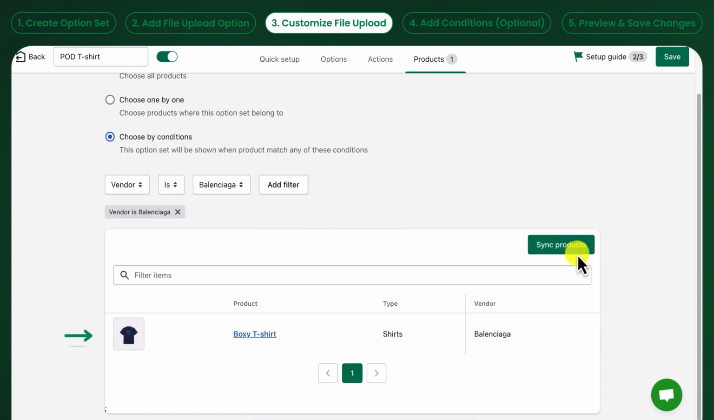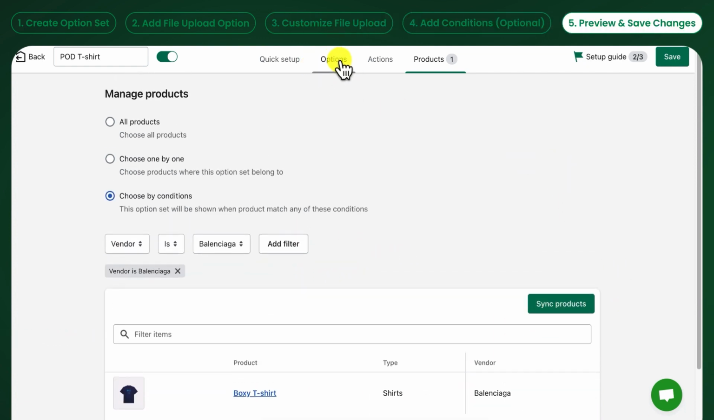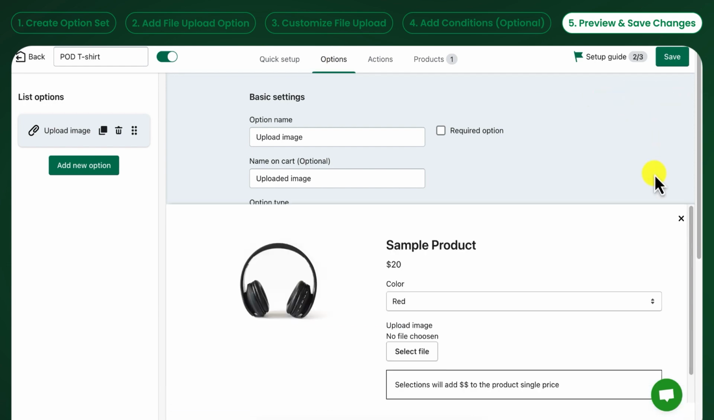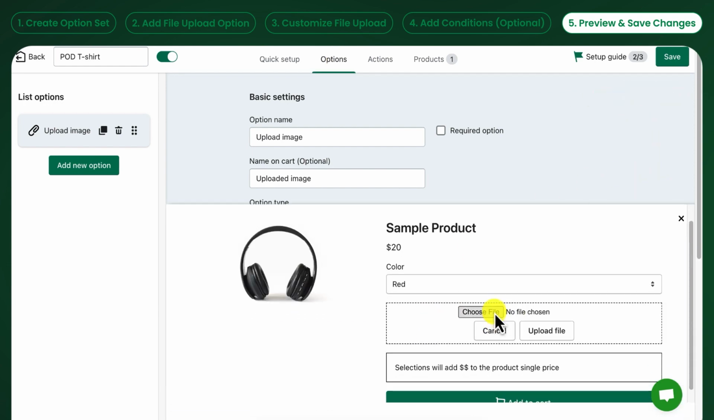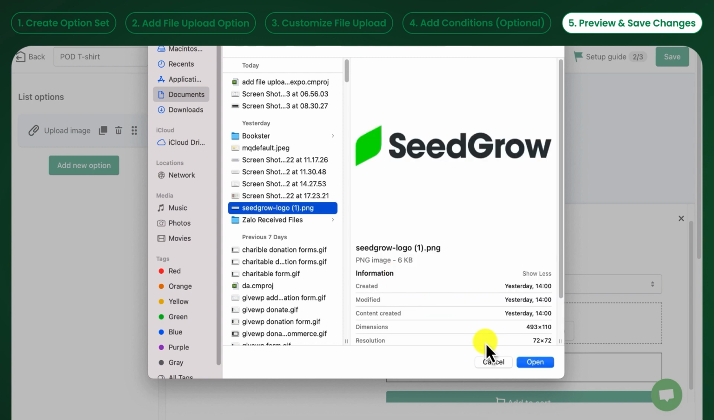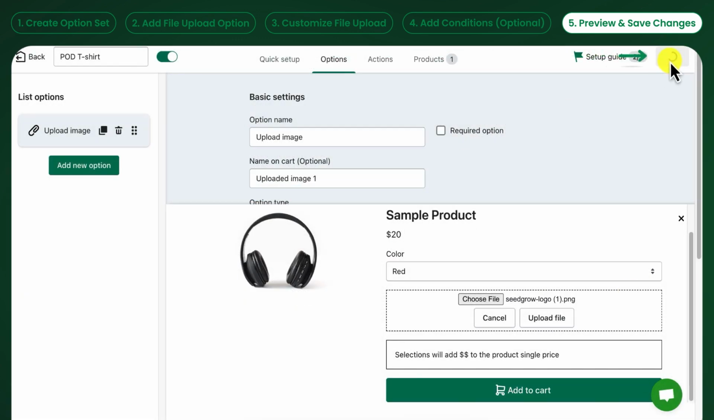In order to ensure about the settings, you should click Live Preview to preview them first. Once you're satisfied with the results, save and go to the front end to test them out in action.